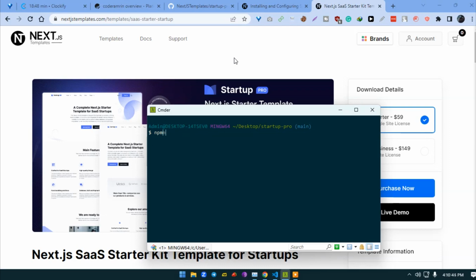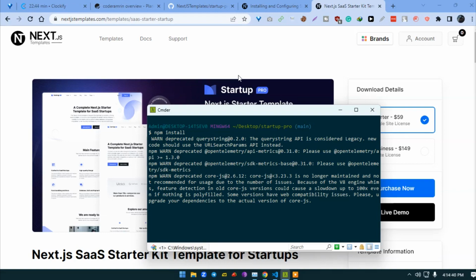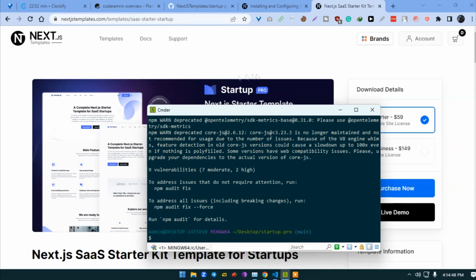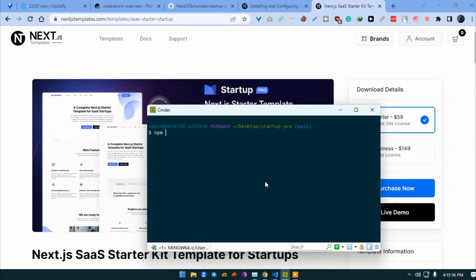npm install. It will take a few seconds. So the installation is done. Now we're going to start the dev server. npm run dev.